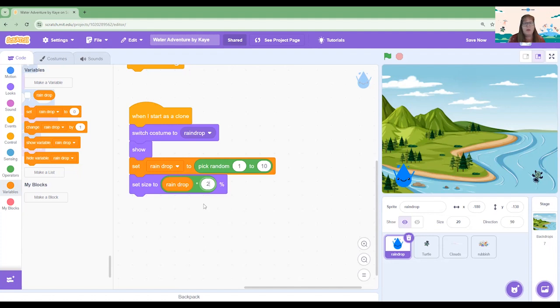So a raindrop that is 10 multiplied by 2% will be a different size to a raindrop that is 2 multiplied by 2%. So our lower number drops will be smaller in size and our higher number drops will be larger in size.